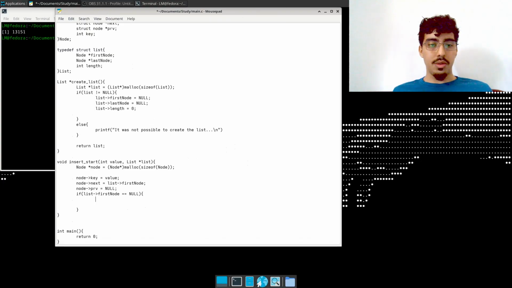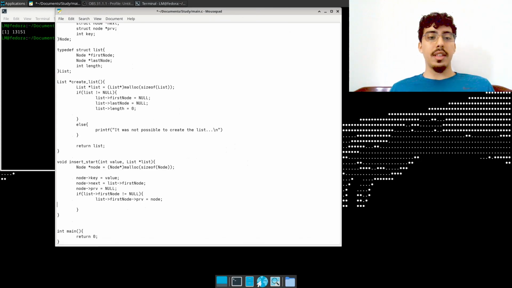If the first node, let's say, is different from null, then there is a value in there. And I need to make the previous of this first node of the list point to the node I just created. So what we're going to do is list first node previous is going to point to node. Okay? Yeah, that's it.